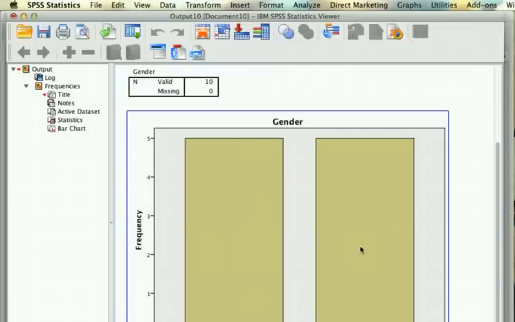And we can see it's a pretty boring chart since we have exactly 5 males and 5 females. But what's nice is that SPSS automatically incorporates the labels that we had given, rather than the values. And if you want to customize the look of your graph, you can double click.